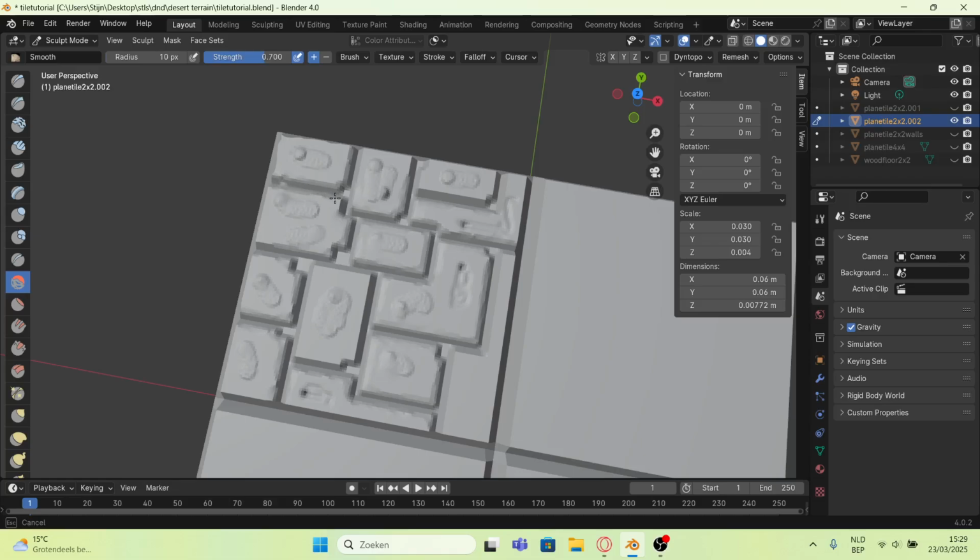This is all very good and nice practice to get better at sculpting too, and get used to all the tools that sculpting has to offer.